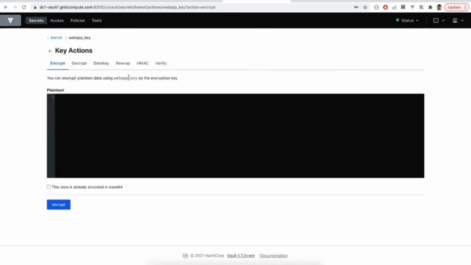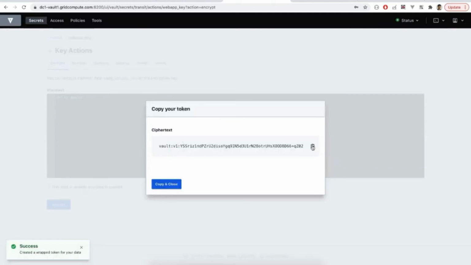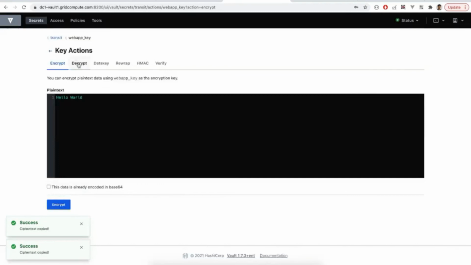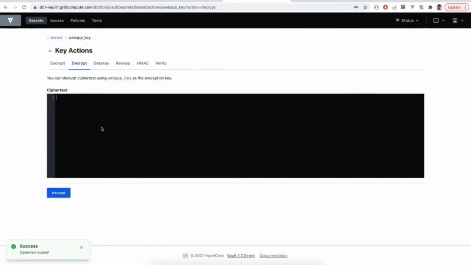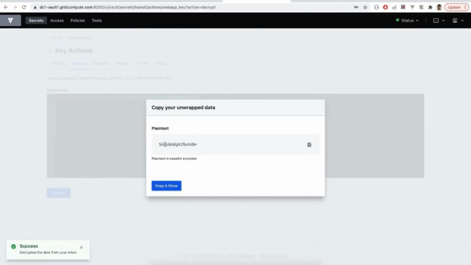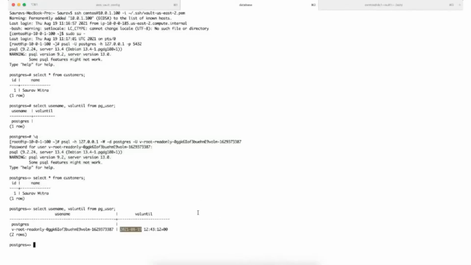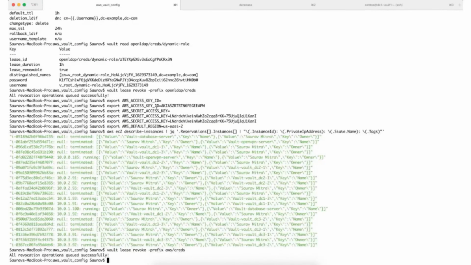So let's say hello world and encrypt. So Vault will return you the ciphertext that you can save in your application database. And when you go to the decrypt tab from the UI, I am showcasing from the UI, and now you get the plain text. Now this plain text is base64 encoded, so you can decode it. So let me do that. So this is the plain text, base64 decode. So now you get the actual original text.